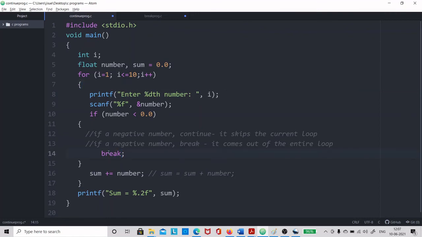Say first we are giving break. Then outside that, if that condition is not true, sum plus equals number. That means we have a variable sum which is initialized to 0, and whenever we add a number, it will be added to the sum. But this will happen only if number is greater than 0, only if this number is positive. Otherwise, if it is negative, we give break. Now we know how break works: if it is a negative number, it will come out of the loop. So let's check how it works.